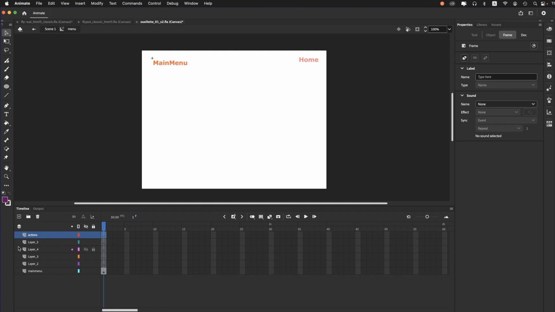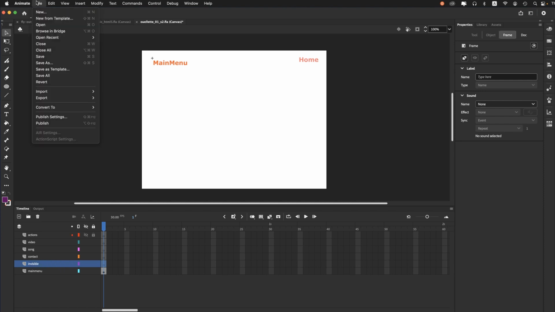Anyhow, here we go. Let me name these other layers intended for new buttons. Okay, so the top one, I guess, will be Video. And then the second one here, I'll call it Song. And I'm naming the layers right now. Third one, Contact. And the fourth one for the all-important invisible button. Okay, again, I should save this. There we go, save.